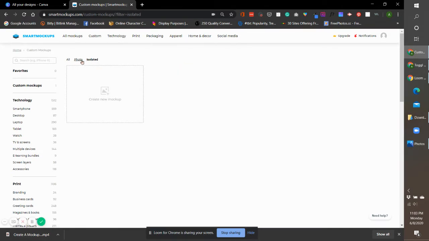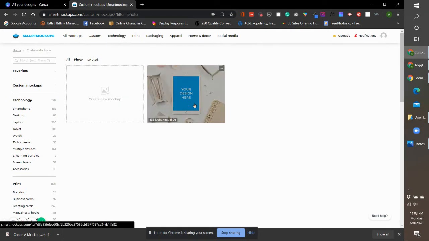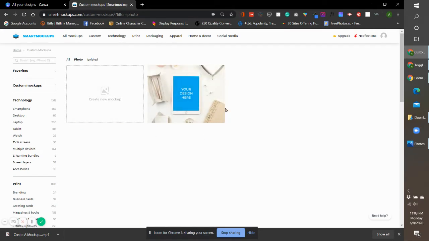And it has a category. If you have a couple of mockups, it has a category for photo or just isolated. Isolated means it's just one device. For photo, I have another mockup right here that I created previously that I've used for my graphics and for my opt-in pages. This is a photo that I grabbed from the stock photo membership that I have with Styled Stock Society.